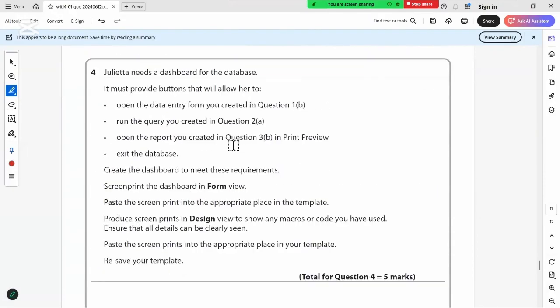It then goes on to question number 4 here. They say Julieta needs a dashboard for the database. So this is something you're familiar with from 2020 to 2024. Every paper has been having this dashboard requirement. Okay. So by now, you know that the tool that you're going to be using is a form.